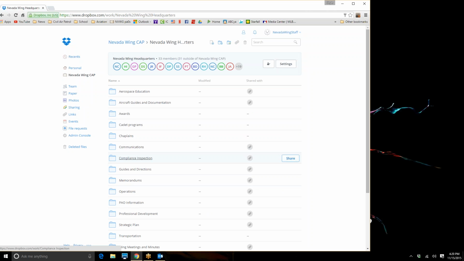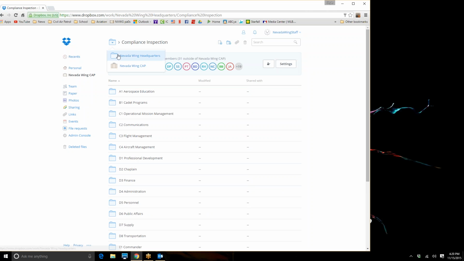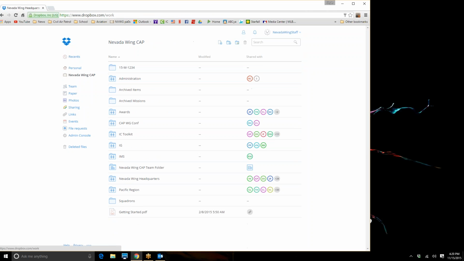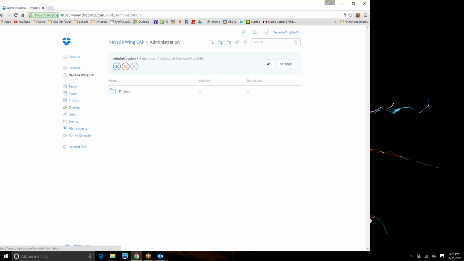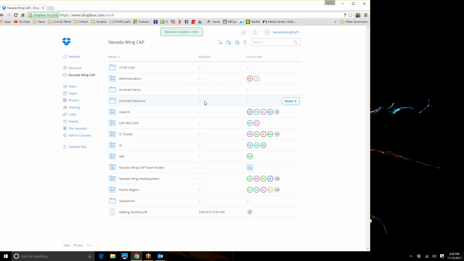Now I go to compliance inspection and I've got even more subfolders. What I'm trying to get to is having those subfolders actually makes things easier. It does make things easier. And I will point out, you'll notice that I am renaming some stuff. Very easy to do.